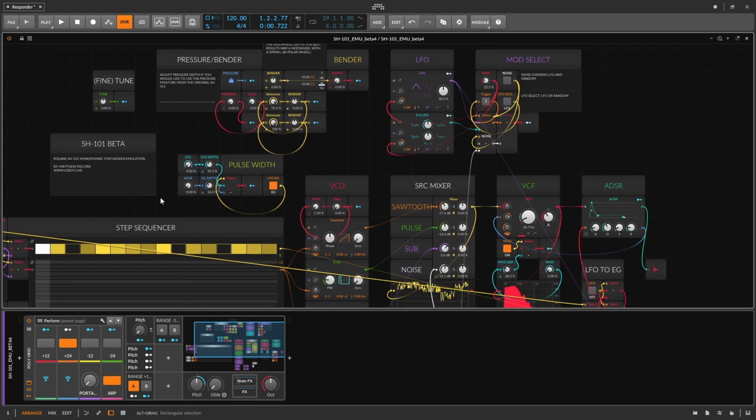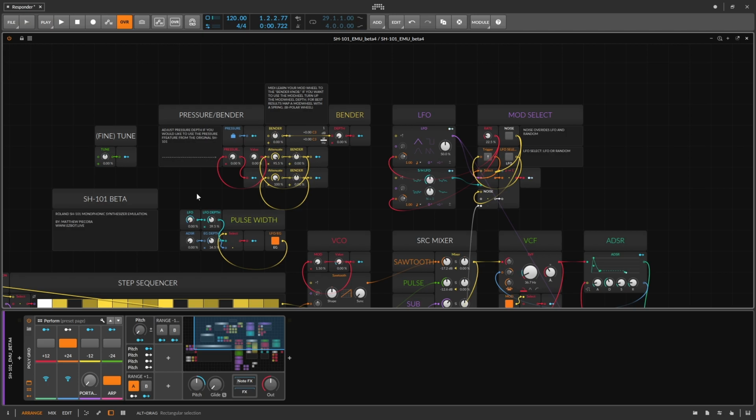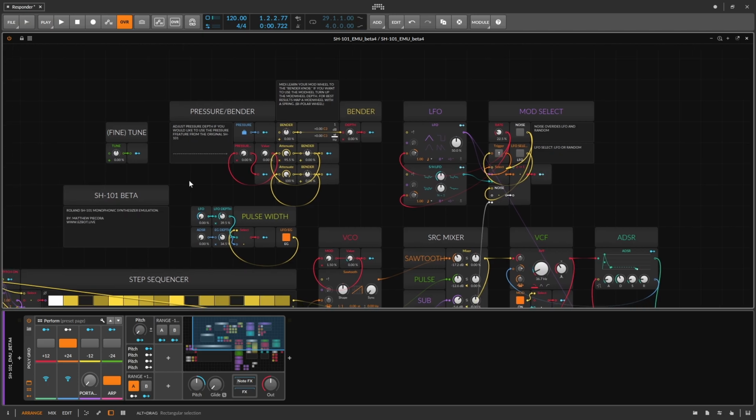So I think I did a pretty decent job grabbing everything. I've kind of skipped over the bender because the bender is difficult to explain. So the SH-101 had a vertical movement you could do with the bender, and it was a spring bender. So you could push it left and it would spring back to the center, or push it right and it would spring back to the center. Kind of like your pitch mod.